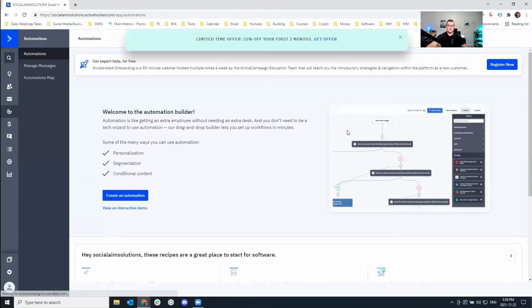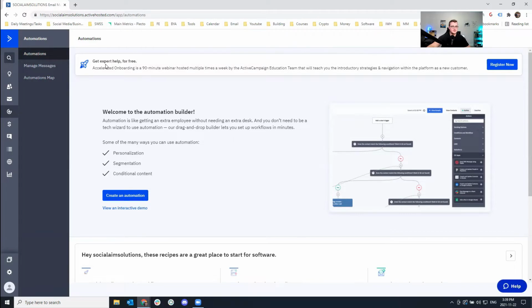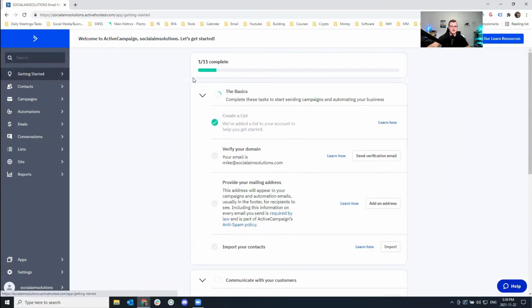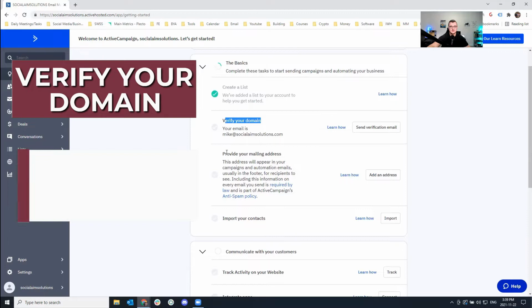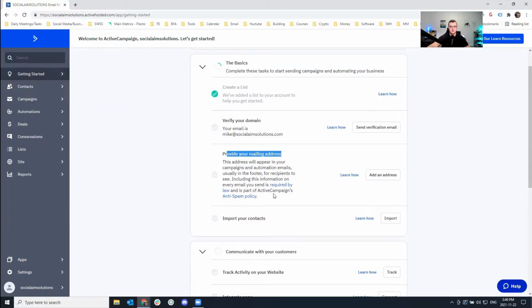All right, boom. We are in. Now, we're going to be getting hit with the Black Friday deals here. Cool. So from the top, we have a search function. And we have the getting started. So I would obviously go through, make sure you verify your domain, provide your mailing address. This is very important. So let's go ahead and get this done.